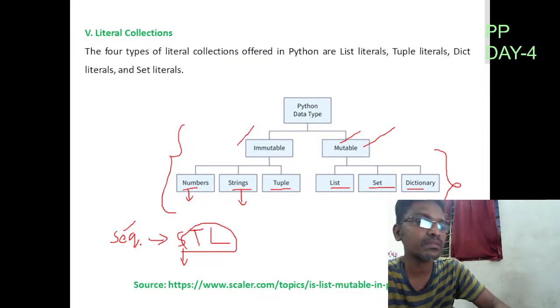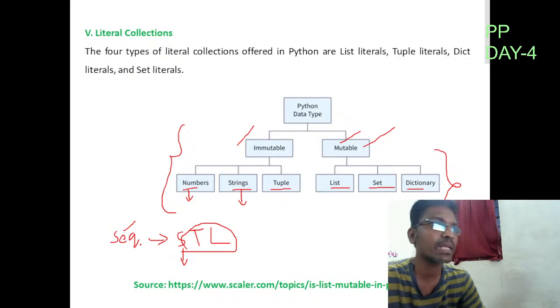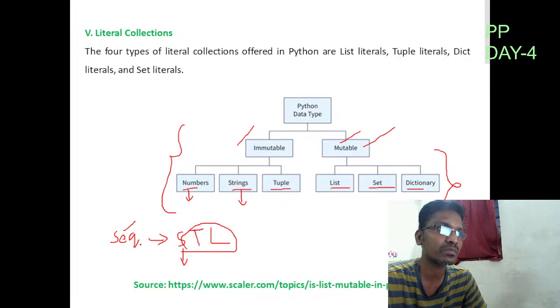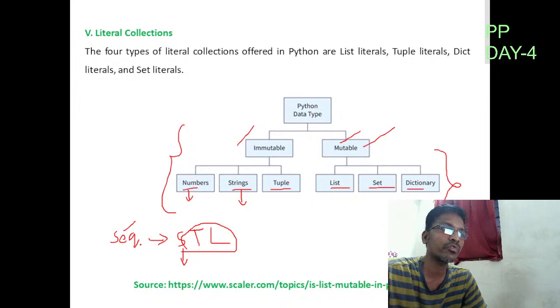So any doubts here? What is mutable actually? Mutable is nothing but you can modify the values. So you can modify the values in the list, you can modify the values in the set, and you can modify the values in the dictionary. What about immutable? Immutable is nothing but you cannot modify the numbers, the strings, or the tuples. So I said that you cannot modify.